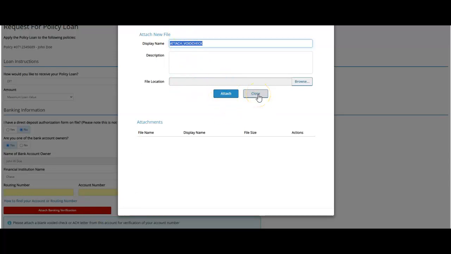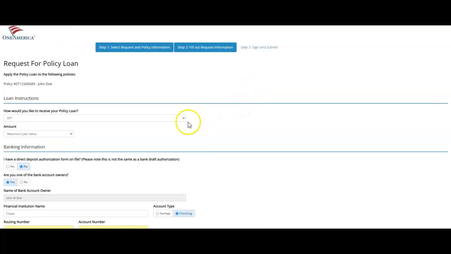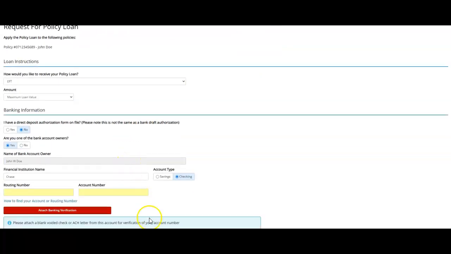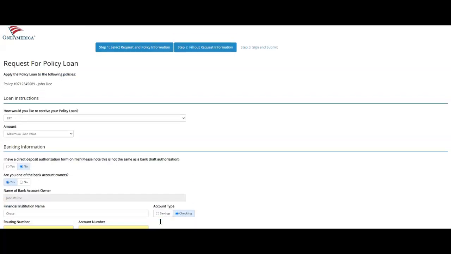And this way, you'll only have to do this once. This way, you don't have to get a paper check mailed to you every time you want to take a policy loan. All right. Once you've completed that step, you're just going to go ahead and click Continue at the bottom of the screen. It's going to bring you to the sign and submit page where you will submit your electronic signature and click Submit, and then they'll send you the money.